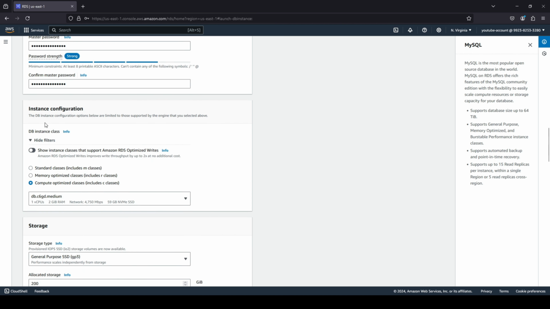Now coming over to our instance configuration, I just left everything as the basic. I'm saying that I want to have a compute optimized class, or you could go with the standard, but I would recommend to stick with the compute optimized class. You can see we're just taking one CPU and 2 GB of RAM.